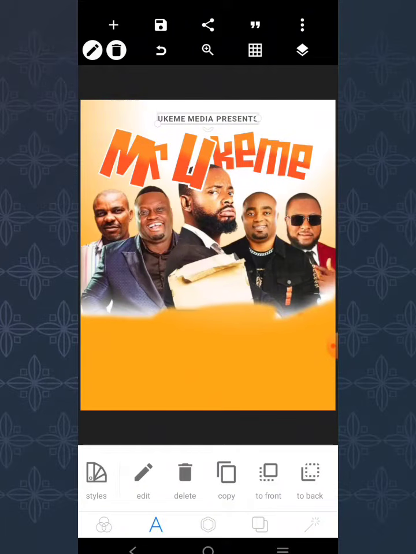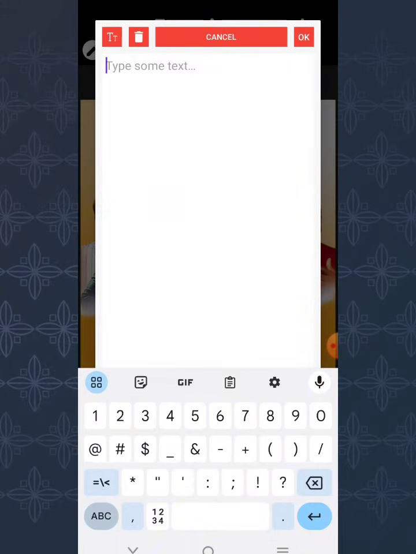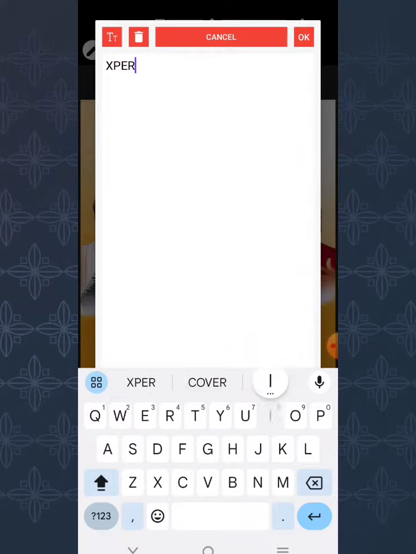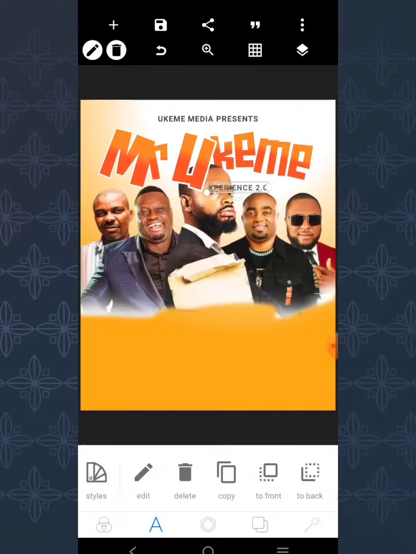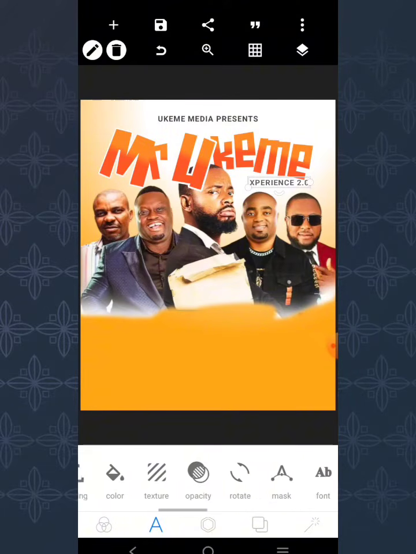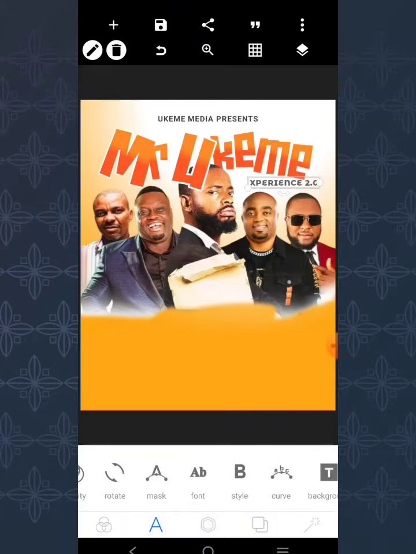let's bring this word experience. Alright, experience 2.0. So take out the E and then put 2.0 here. Alright, so it was a bold font they used there, so we can just get something nice here.